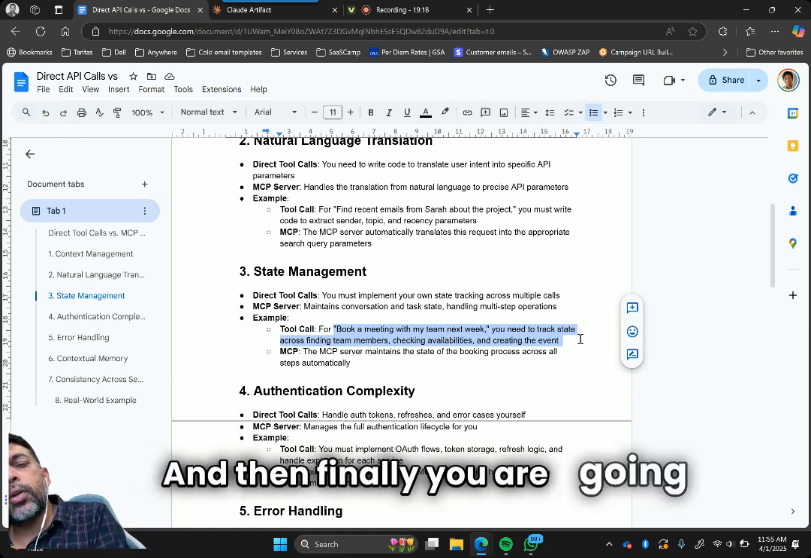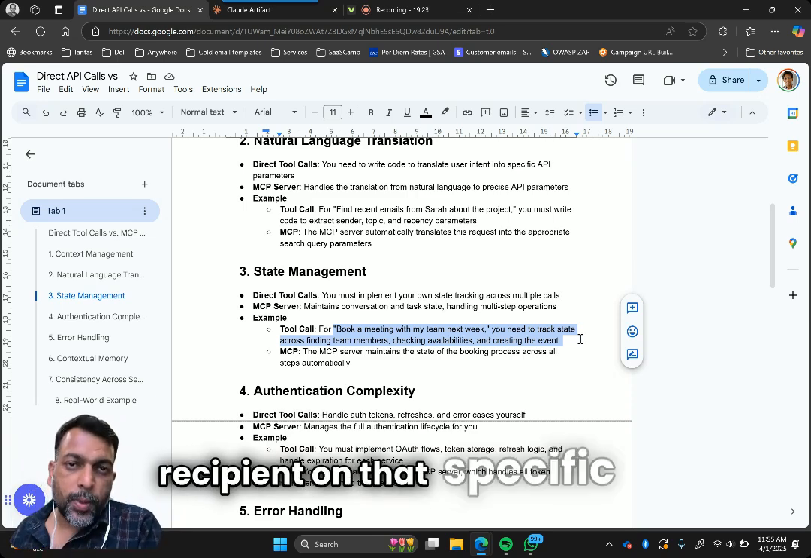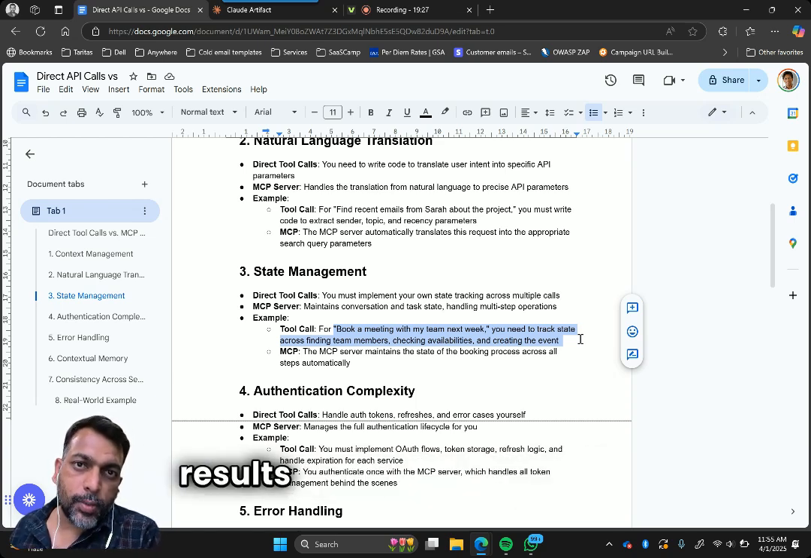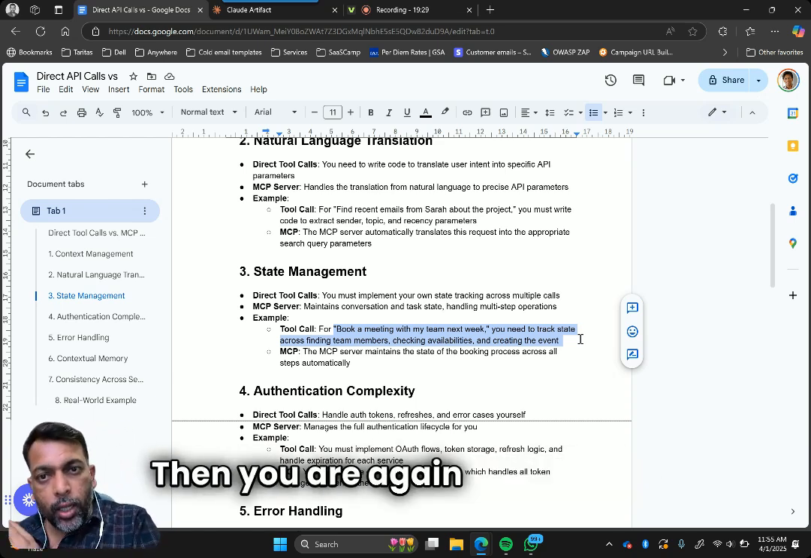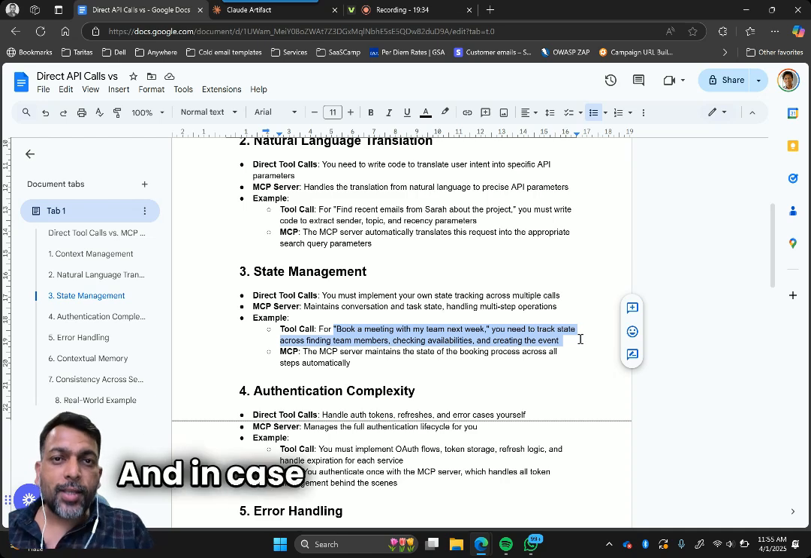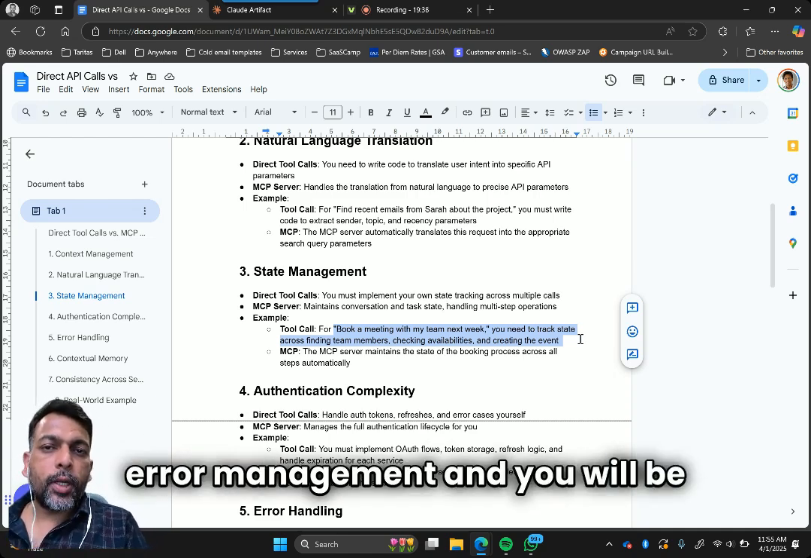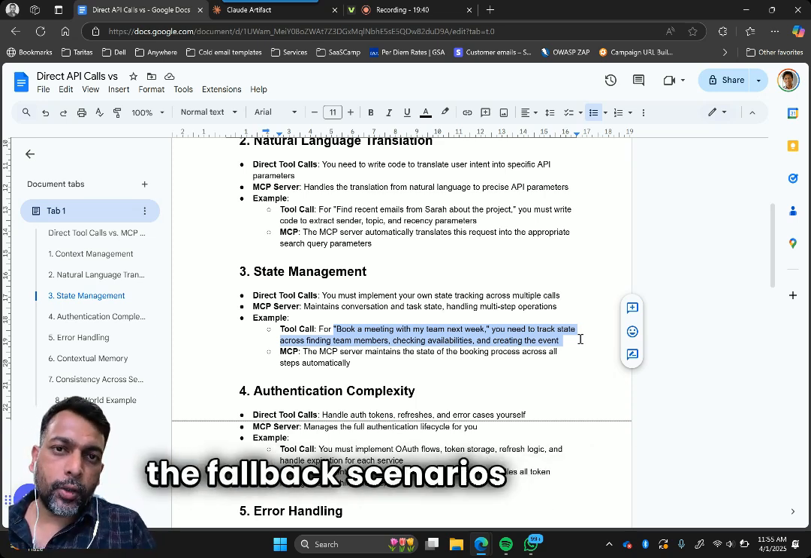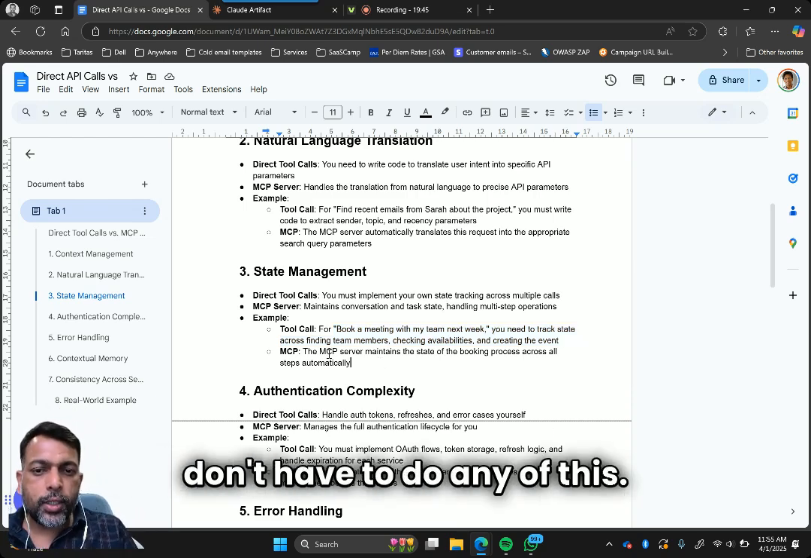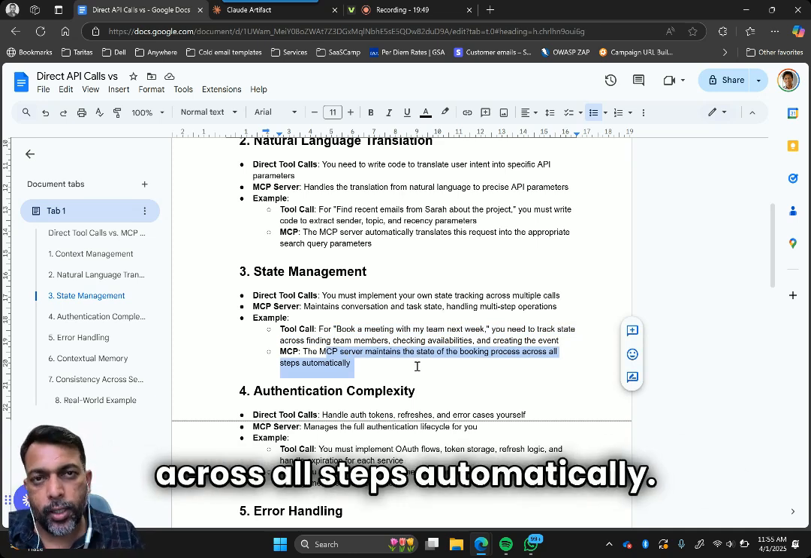And then finally, you are going to make a third API call to book a meeting with all those recipients on that specific time. Get the JSON results back. In most cases, you will get JSON results back from your APIs. Then you are again responsible for humanizing it and sending the results back to the user. And in case something goes wrong, you are responsible for doing error management, and you will be responsible for figuring out how the fallback scenarios will work. In the case of MCP, again, you don't have to do any of this. The MCP server will maintain the state of the booking process across all steps automatically.